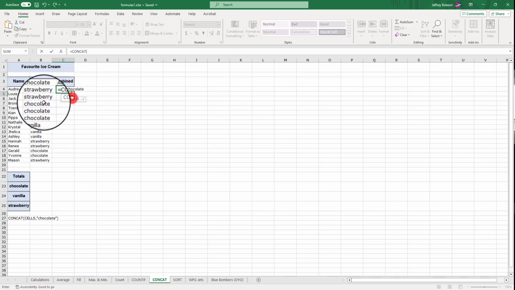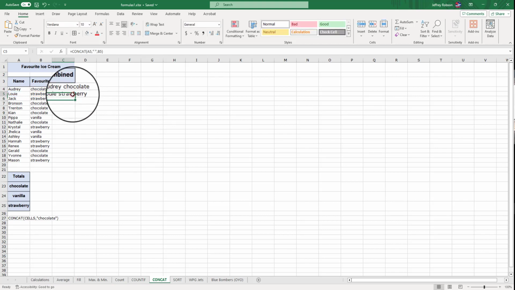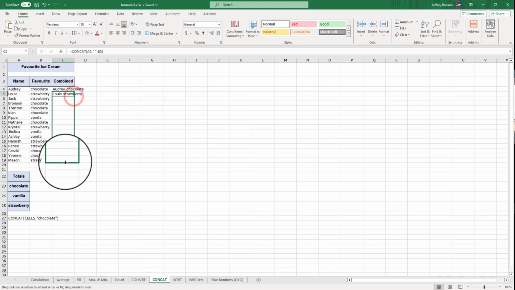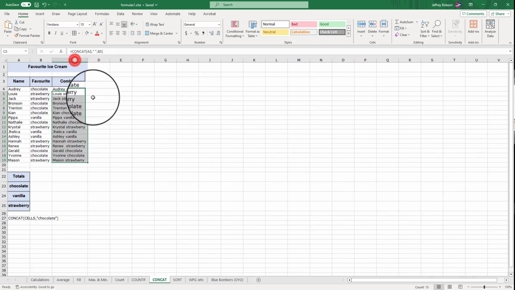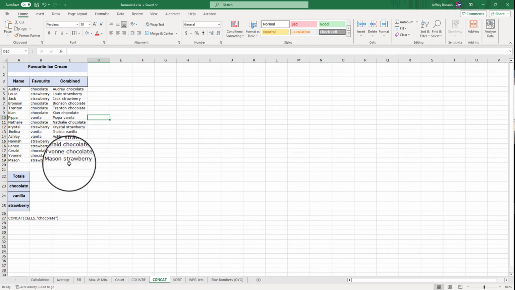Concat. I want to take the first column, comma, in quotation marks, I'm just going to hit the space bar, comma, and then I'm going to take that second column, close that, enter. So you get the idea, and again, fill handle makes life much easier. Now that column is not wide enough, so I just have to make it a little bit wider. That looks better.